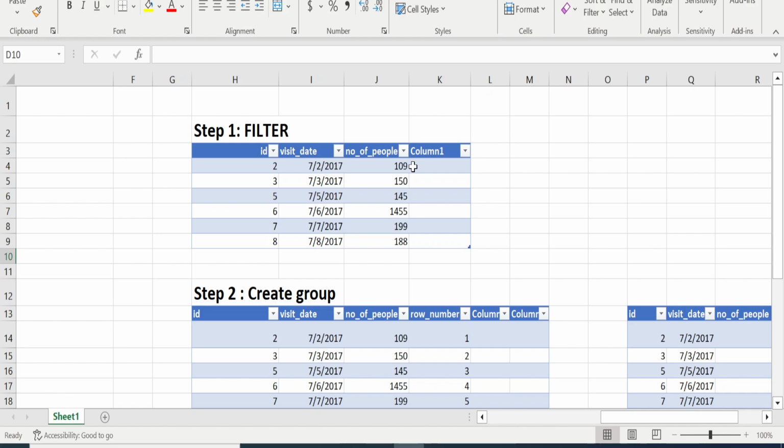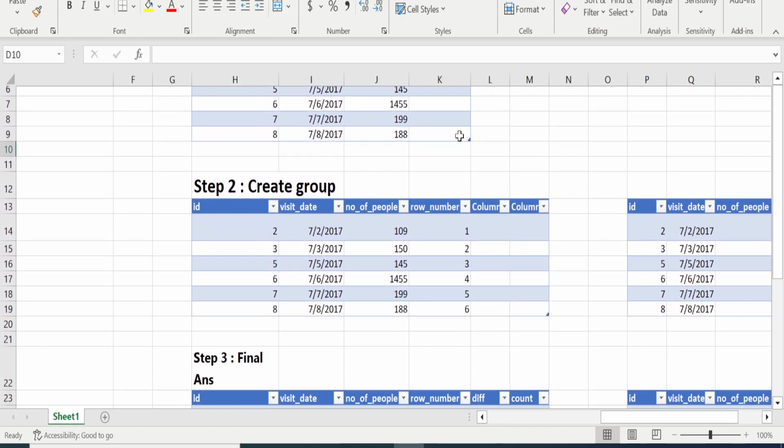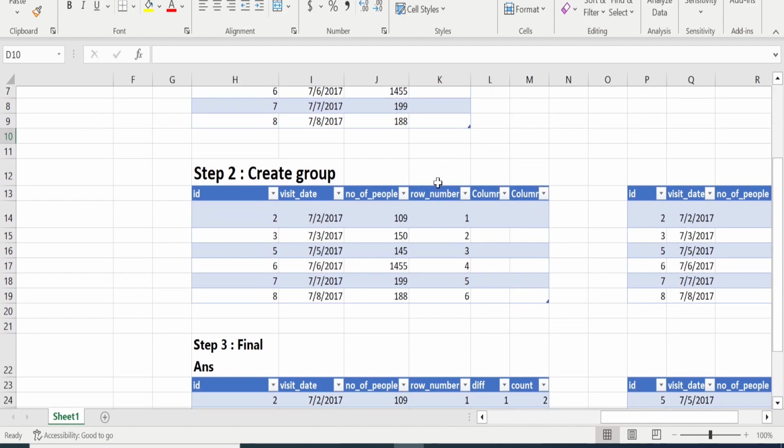So how will we generate a partition? The trick is, always remember guys, create a row number and subtract the row number from ID. You will get the partition. How? This is the row number column over here, and after subtracting, ID 2 minus 1 will be 1, 3 minus 2 will be 1.